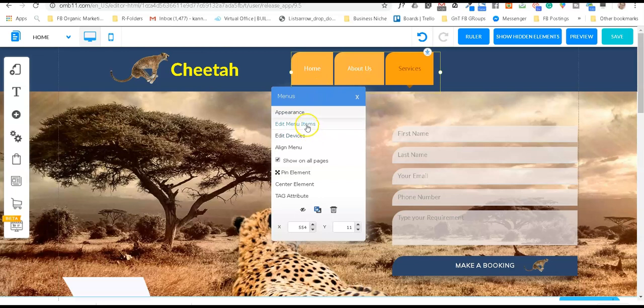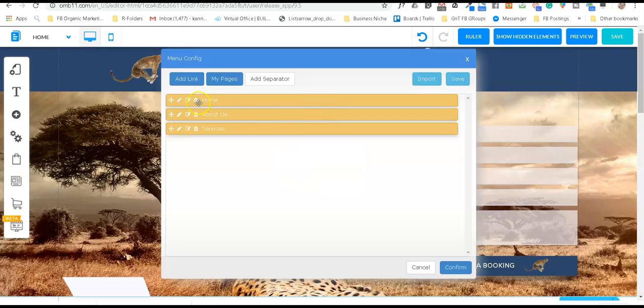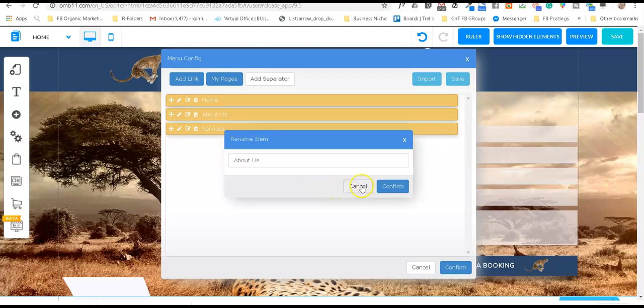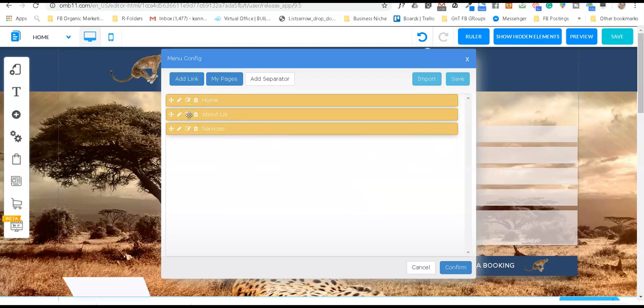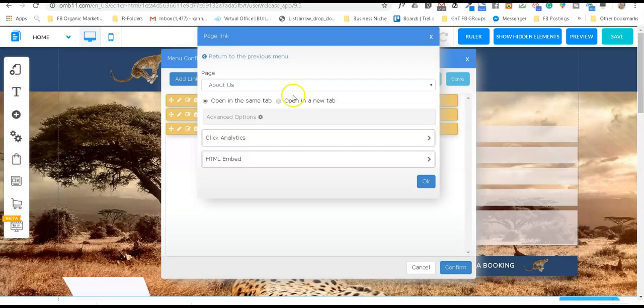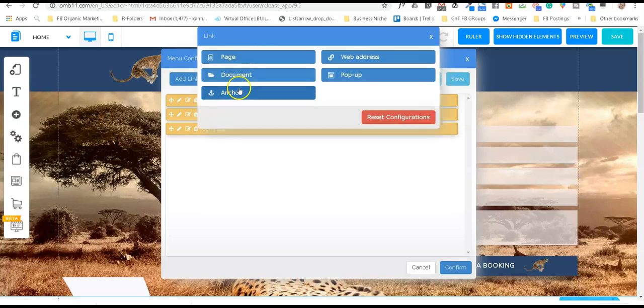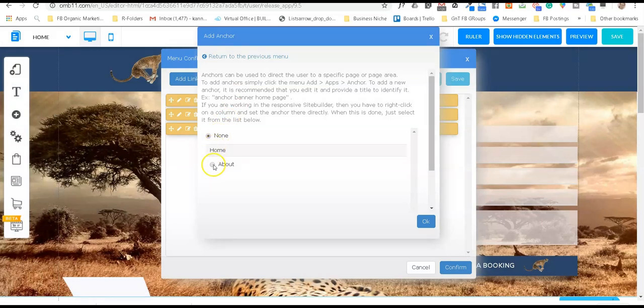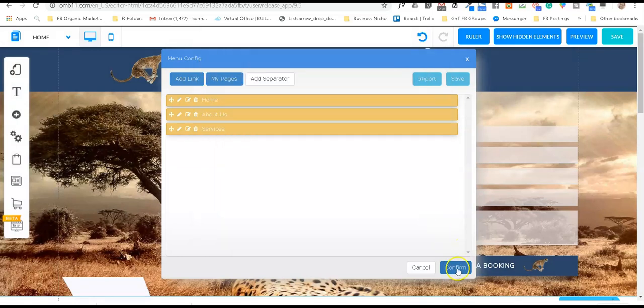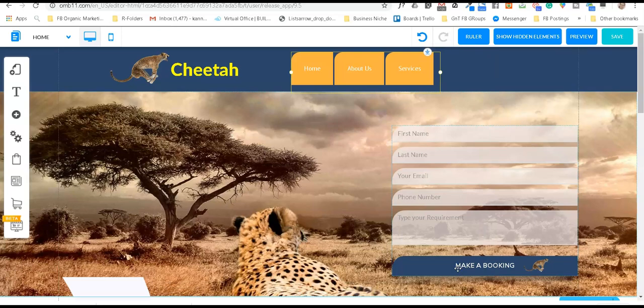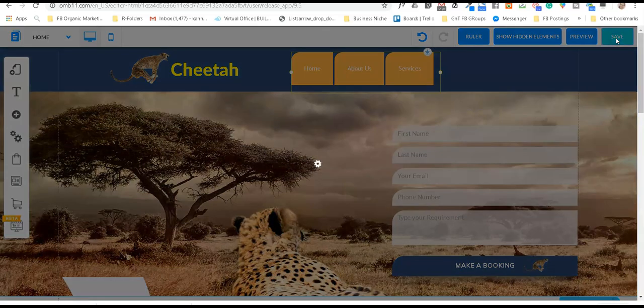And now in your menu, go to edit menu items. You can see, I think this is edit, or that's the name, edit. The third one. At present, this is showing the page. I will drop down here. Sorry, I will go back, go to anchor and select about. Okay, confirm. Click on save.